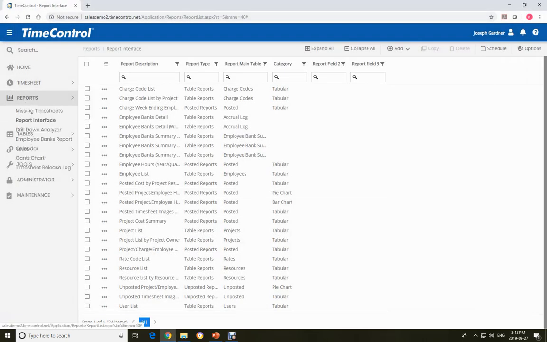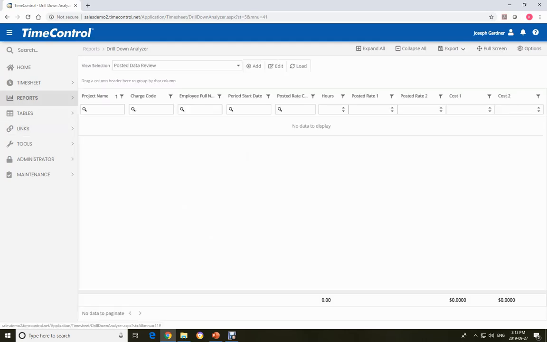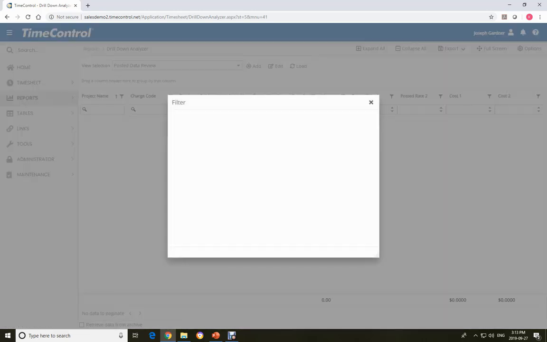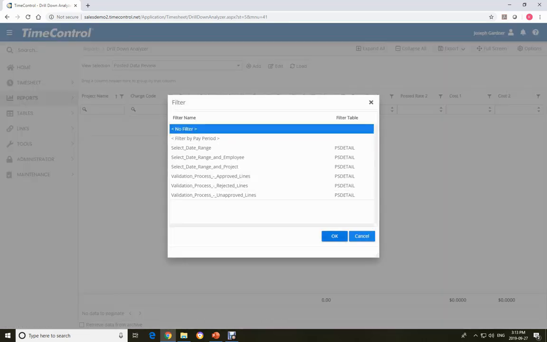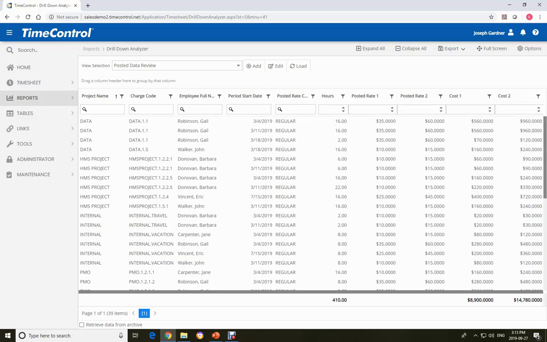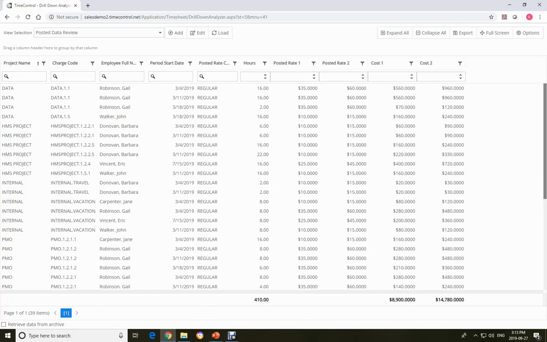The other reporting tool I have available to me is the Drill Down Analyzer, which is more of a tactical kind of reporting tool. I can set up a template that says, show me certain columns. And if I go ahead and load those columns, it'll say, what do I want to include on it? And if I go to full screen, I have some columns. I've got project, the task associated to it, who did the work, what kind of work was it, what was the cost. But the nice thing about the Drill Down Analyzer is I can group it based on these fields.